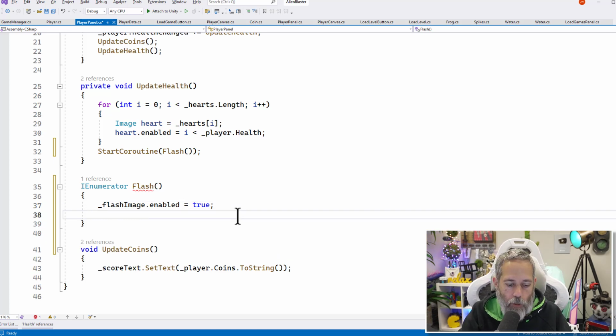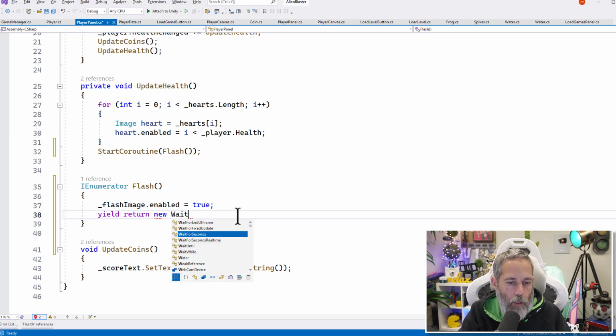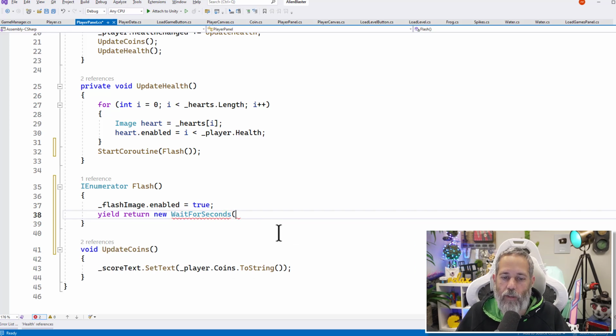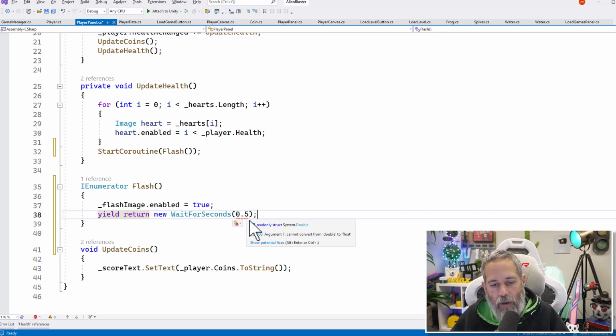And to wait in a coroutine, we do a yield. So we do yield return, and here we need a WaitForSeconds. So we have to do a new WaitForSeconds, and then open parentheses, and we want to give it the number of seconds or the amount of time. If I do 0.5, that'll be half a second, and I can add a semicolon. But it's going to give me an error because it only takes a float, and 0.5 is a double.